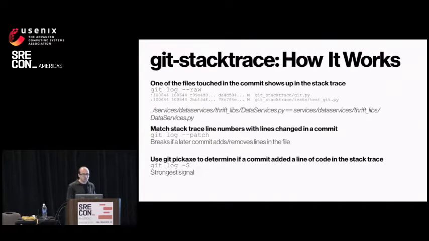So how does this actually work? There are a few different metrics to actually do this. The first example of the kind of error we can look at is whether one of the files touched in the commit shows up in the stack trace. In this case, we use git log --raw. What this does is it shows you, for every commit, all the files that the commit touched, in a nice computer-readable format that you can easily parse out and understand what's going on. You can see if it's a modified file, an added file, a removed file, et cetera.